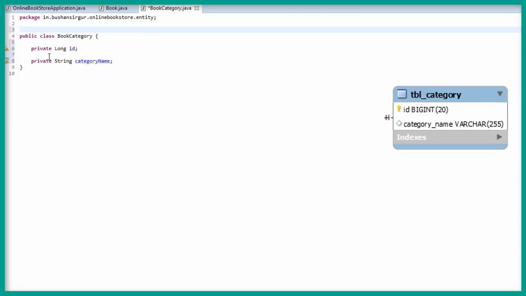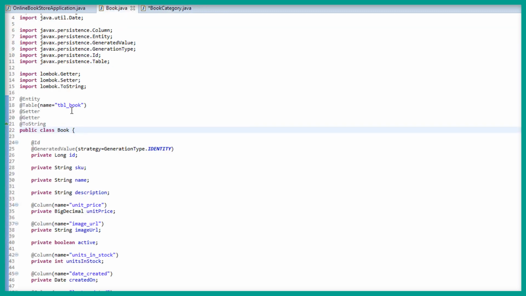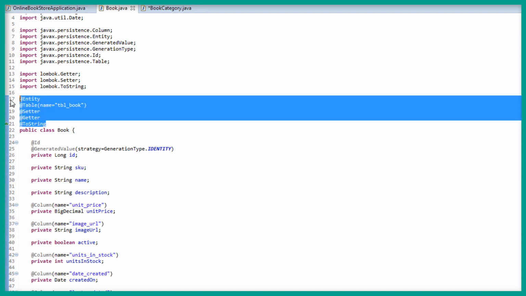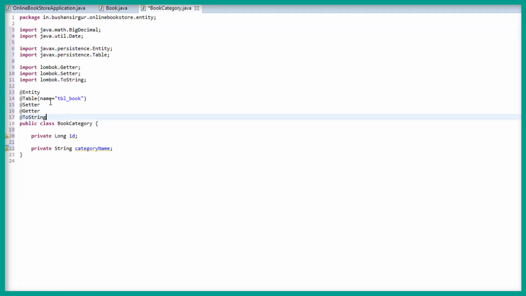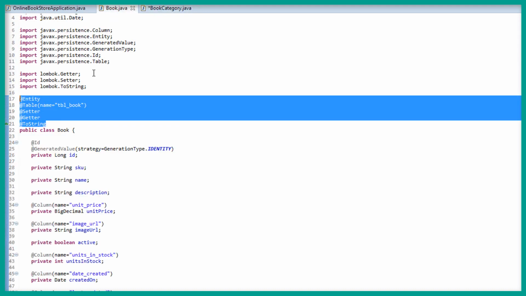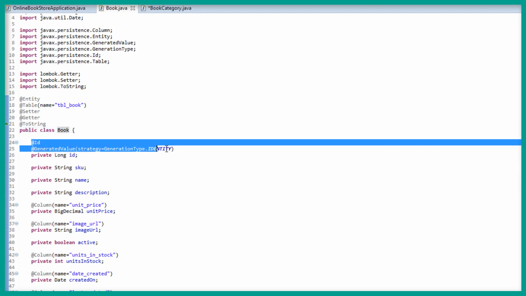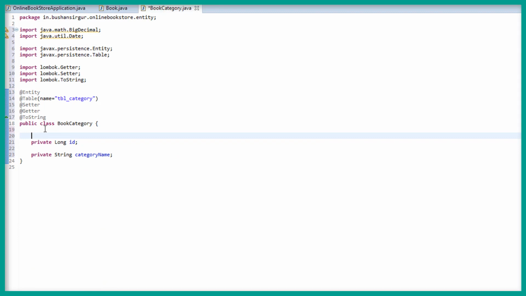Let's add annotations. What I'll do is go to the Book.java and copy the annotations and paste them here. Let me change the table name to tbl_category, and I'll copy the @Id and @GeneratedValue annotations and paste them here.